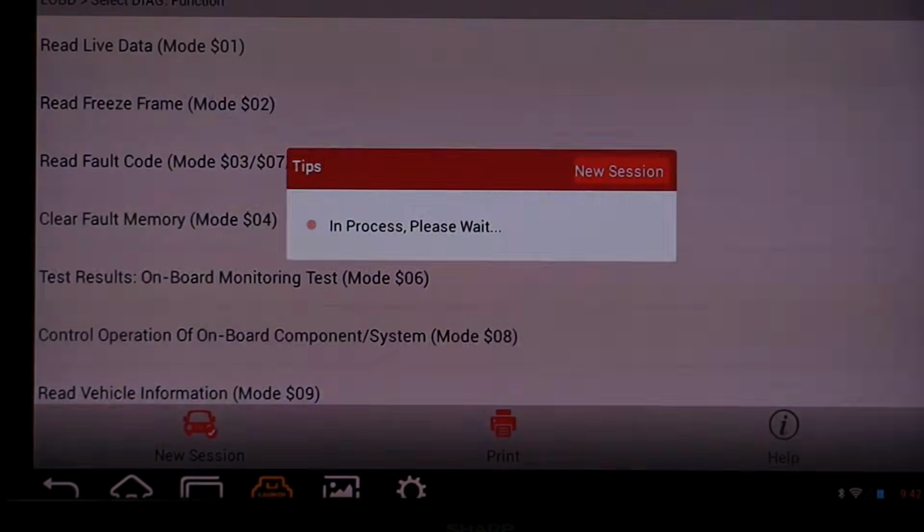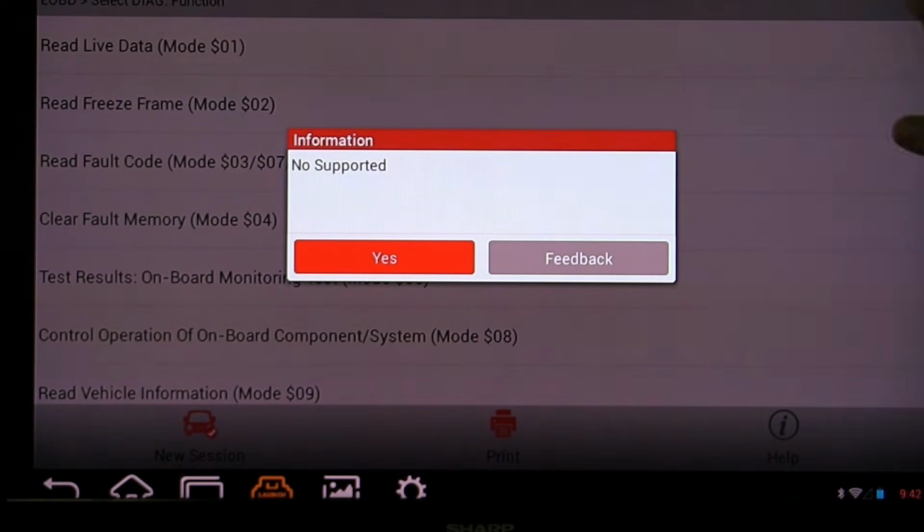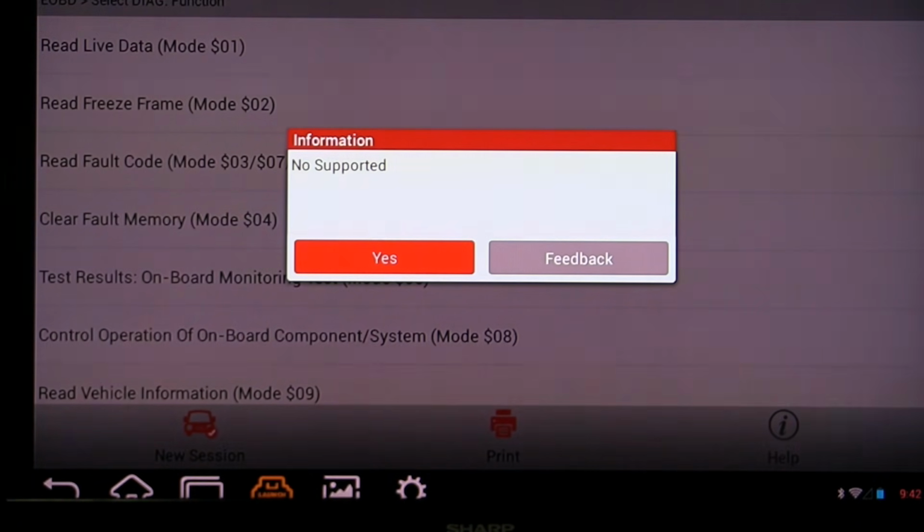Mode 2, again, freeze frame data. It's saying not supported, but we know, of course, there's nothing there. There's no DTC set, so not supported doesn't mean what it does with the monitors. It is a supported function. There's just nothing there to show.